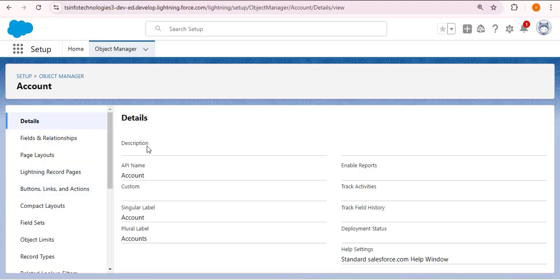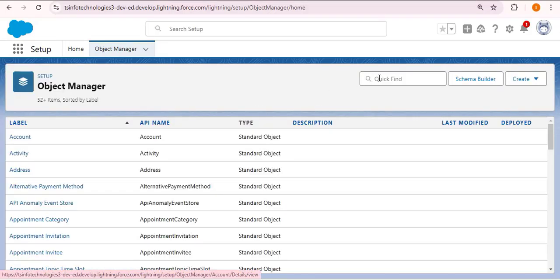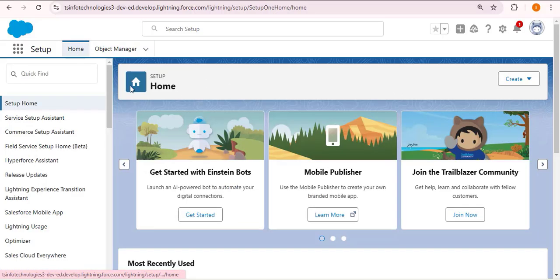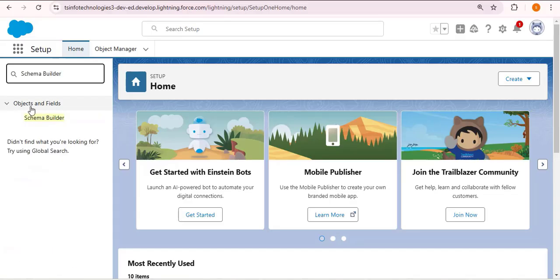Now if I want to navigate to a different object, what should I do? Again click on Object Manager, and from here in the quick find box you can search for the object where you want to navigate to the fields and relationships and the page layout in Salesforce. Now let's check out Schema Builder. What is the difference between manually navigating to the object and using Schema Builder? For that, click on the Home tab, and in the quick find box search for Schema Builder. Here you can see, under Objects and Fields, we have Schema Builder, click on it.